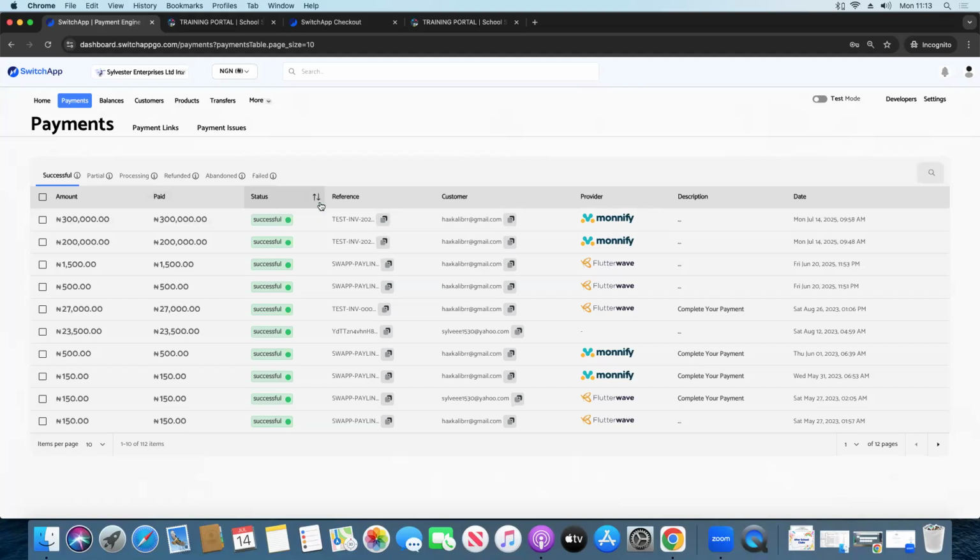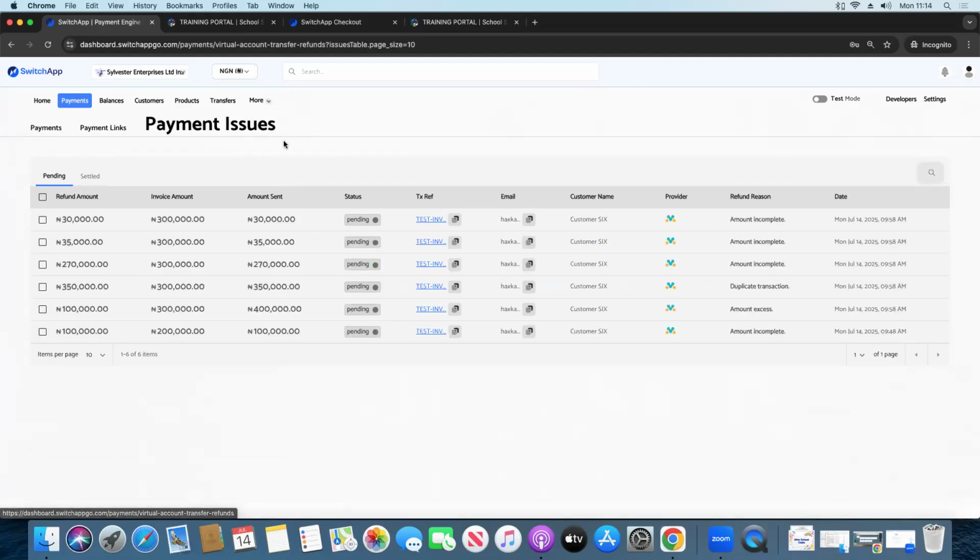But if a parent has paid less than specified and you did not enable that option for your school, there's no entry for it in the payment tab here. Rather, it becomes a payment issue because you've specifically decided that you don't want to accept partial payments. For those, you go under payment issues. When you go under payment issues, you see that we have various types of payment issues. We have amount incomplete, we have duplicate transactions, we have excess amounts.